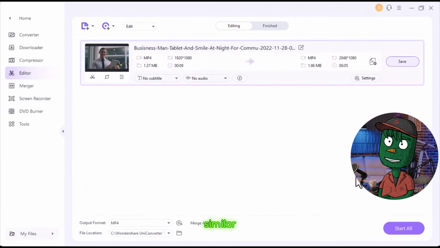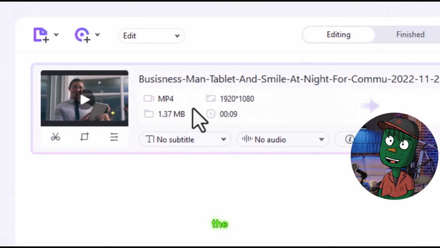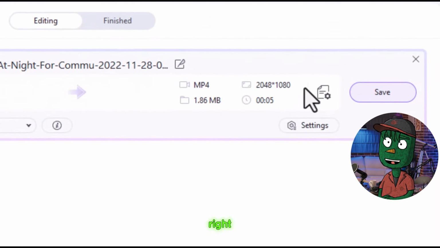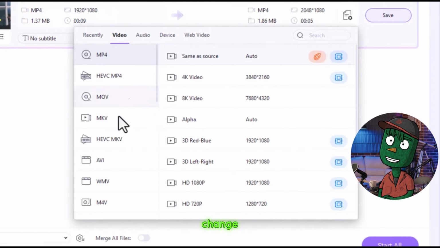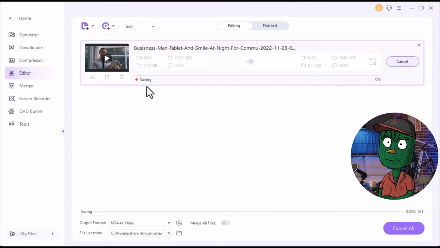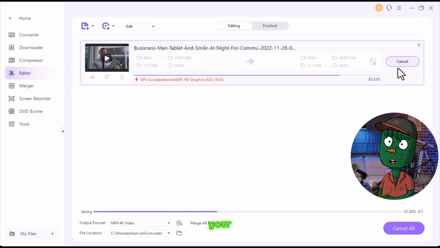And once again, similar to the other controls, it lists the source on the left and the output on the right. Now you will notice that it is a MP4, so we can change that by going into our settings, and we can do MKV. Once we're done, we can click Save, and this will save the video to your device.